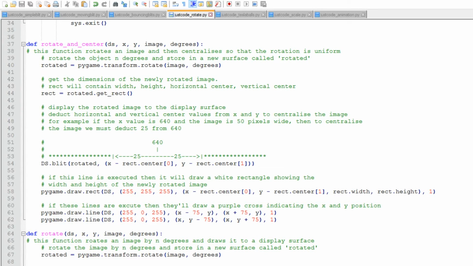Because this function centralizes the new image to the X and Y coordinates, it's important for us to know the dimensions of the image, primarily the center values of width and height. These values are deducted from X and Y coordinates to centralize it. The rotate function does the same thing, creates a rotated copy of our image and draws it at X and Y. When using this function, the top left corner of the image is located at X and Y.